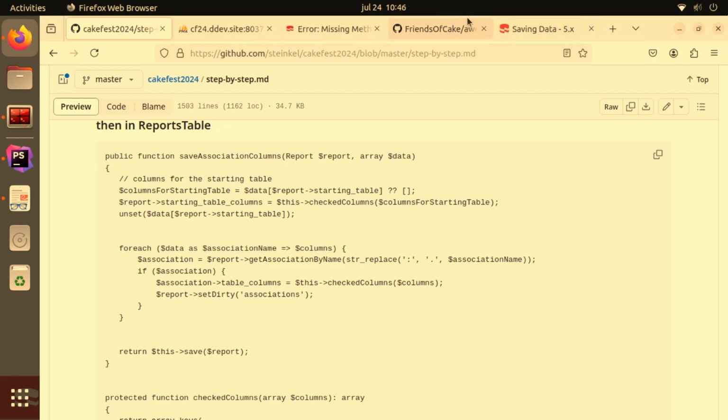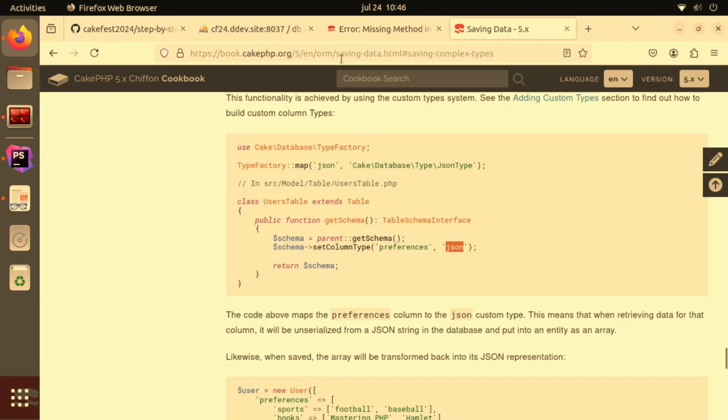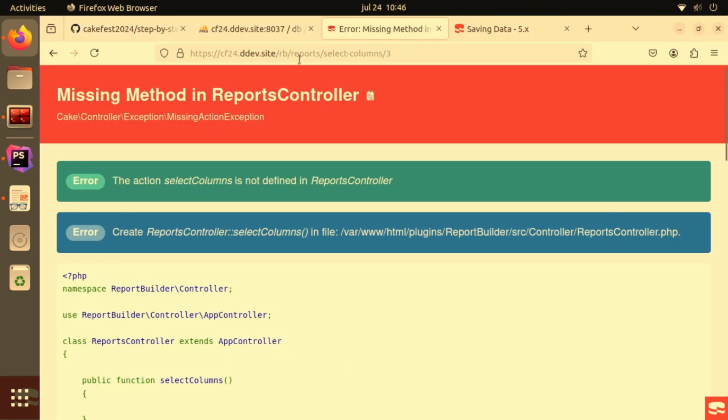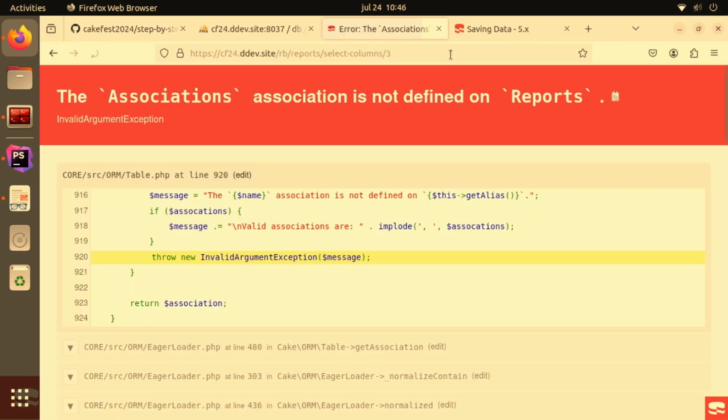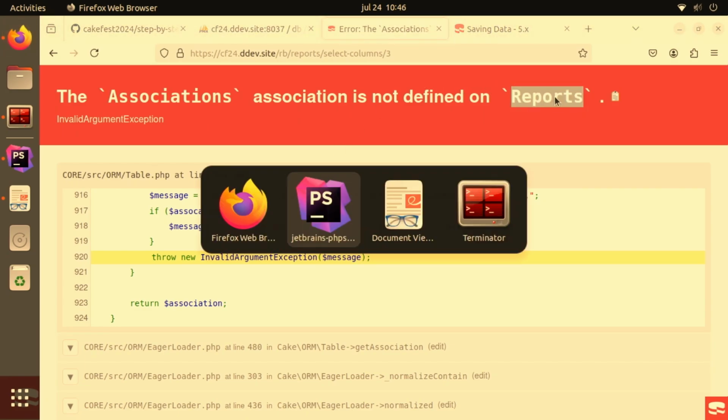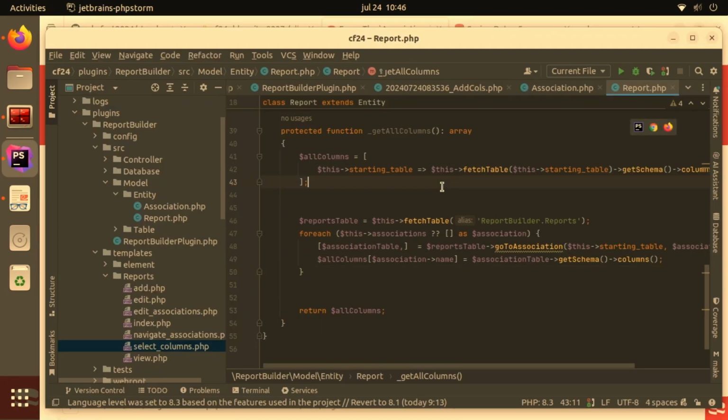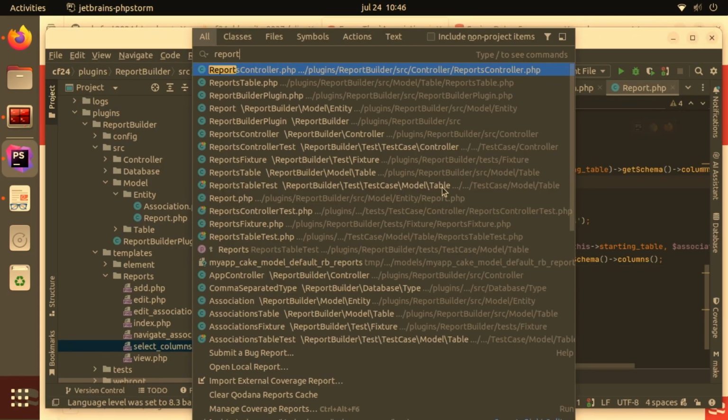So we can go to here, select column. Oh, associations is not, oh, we are missing one step because reports needs to define an association to associations. So reports table.